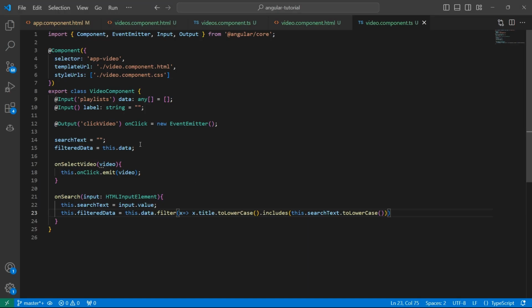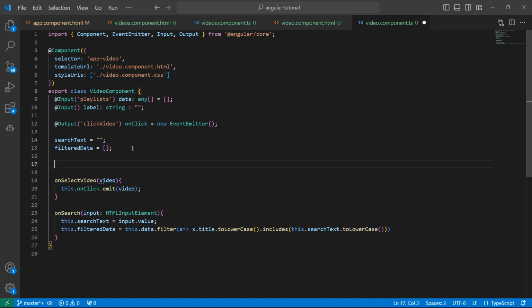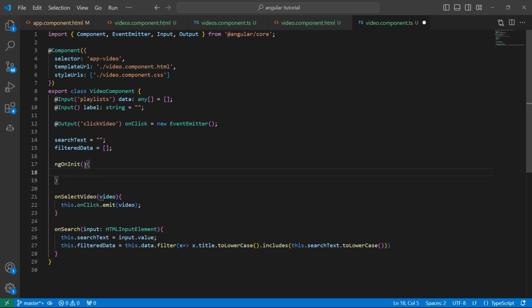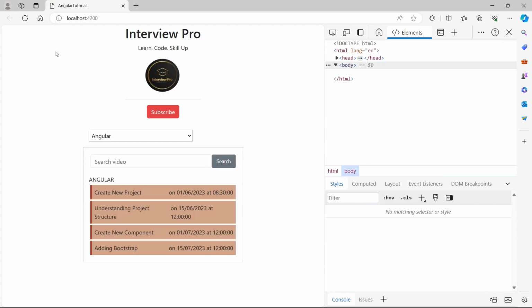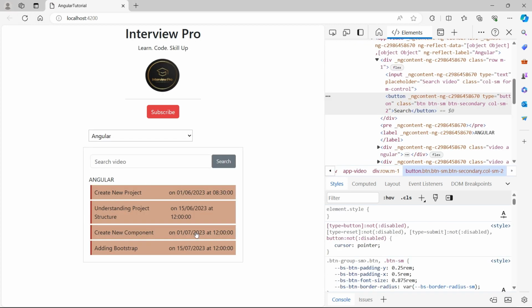So in order to avoid that, what we can do is there is a life cycle hook called ngOnInit. So this method will be called once all the inputs are properly assigned in the component. So once this component is completely loaded along with the inputs, this method will be called. At that time, we want to assign this filtered data with the original data. So this dot filtered data equals this dot data. Now, if I refresh, we see that the data is loaded on the initial load.